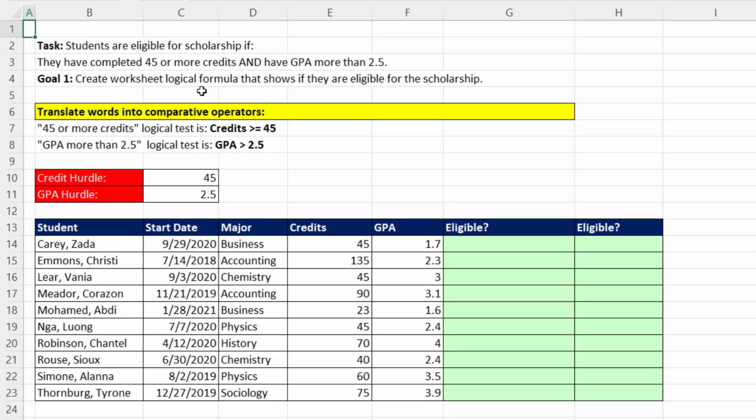We just want to create a worksheet logical formula that shows if they're eligible for the scholarship. That means a formula here that'll tell us true and false in each row. Now, anytime you get a statement like this, the trick is converting the language into a comparative operator. 45 or more. Well, 45 is included, and anything more than this.